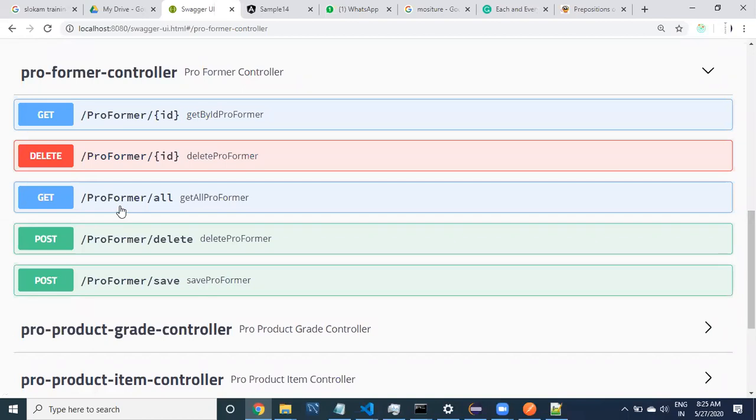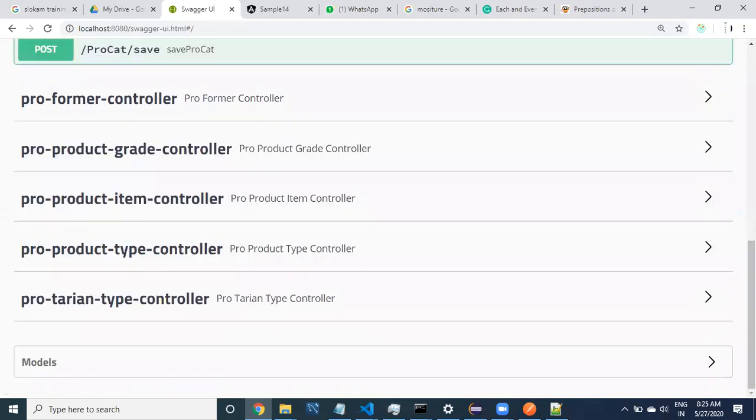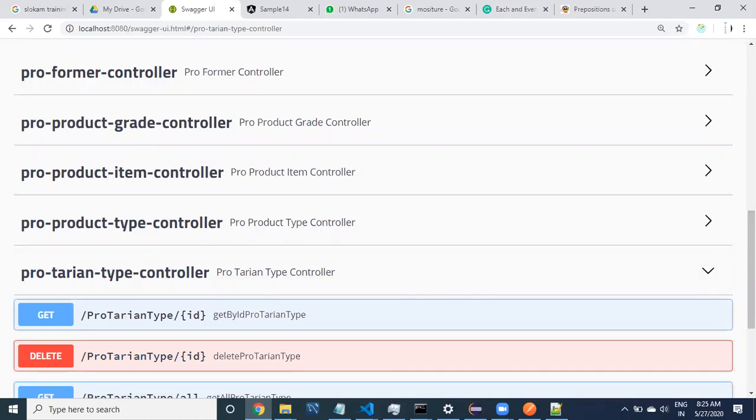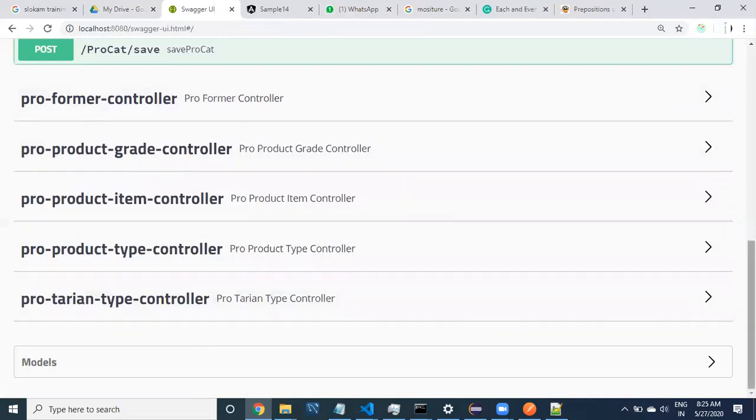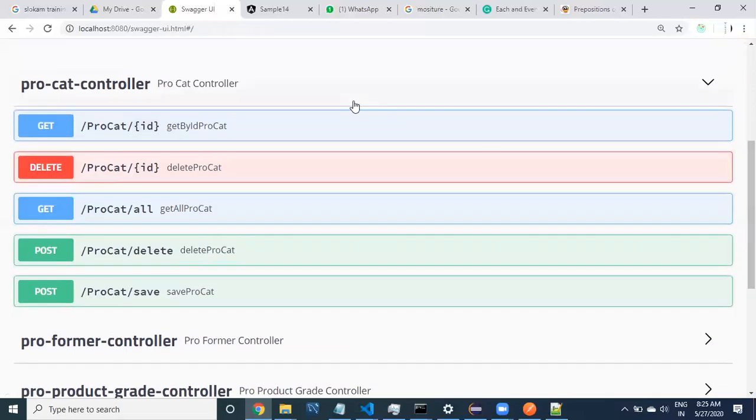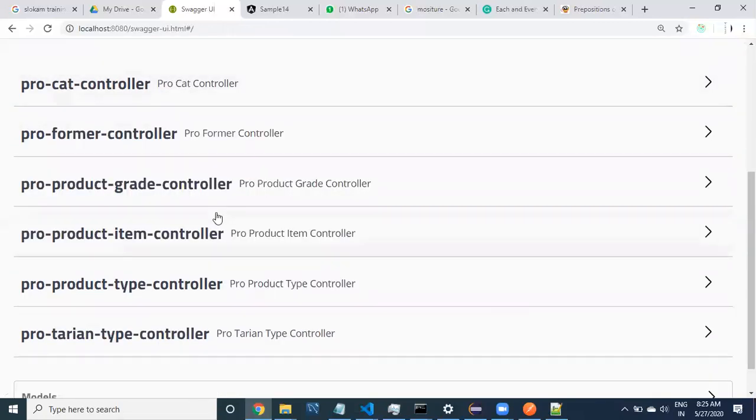If I say all, this is delete, this is save, and so on, things will be available. And then there are grade controller, item controller, type controller, all these different categories. Each category contains a number of REST services, probably 5 REST services in every category. Now this is the final output that you have to see on your local machine.